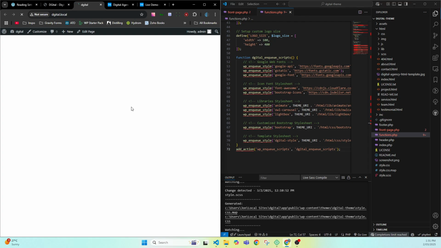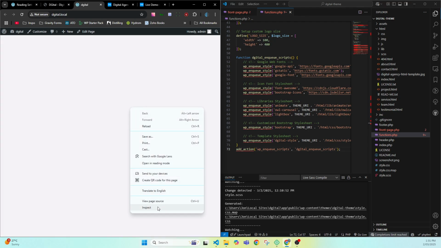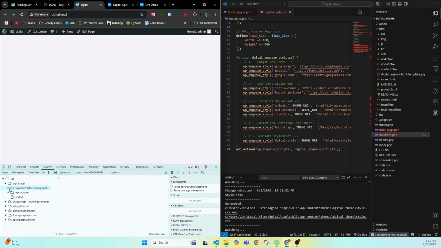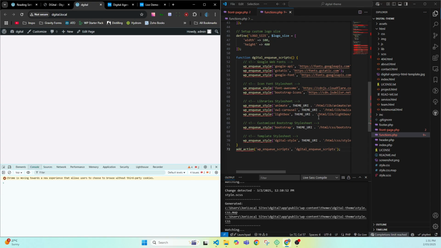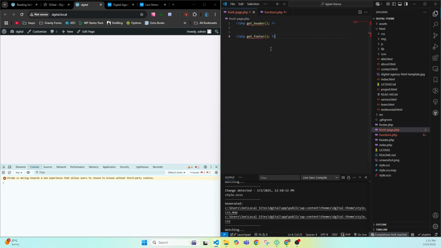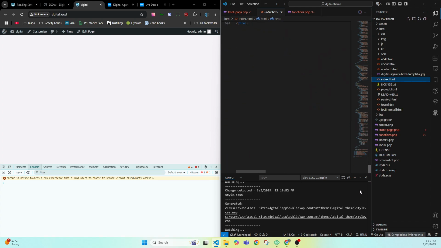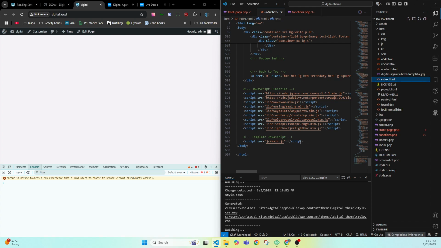So if we refresh here and right click and go inspect and look in the console, we've got no console errors, and if we look in the sources, we can see in our HTML we're getting all this CSS. So we've got no error, so that all worked. The next thing we want from our index.html, scroll to the bottom, is we want all our JavaScript in the footer. So we want all of this.